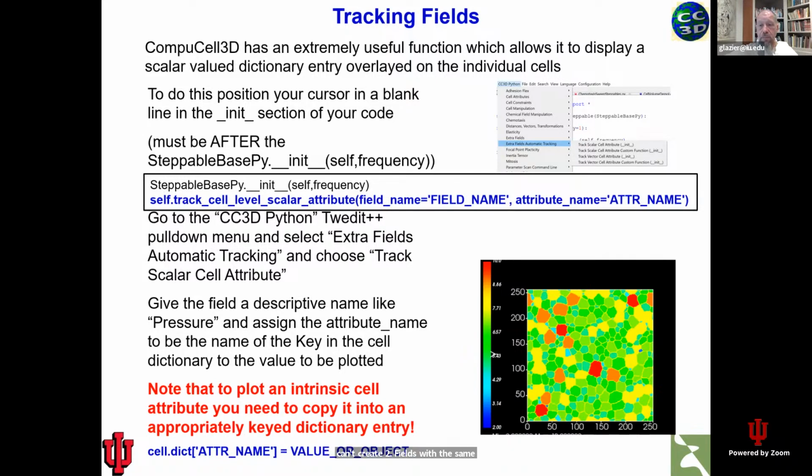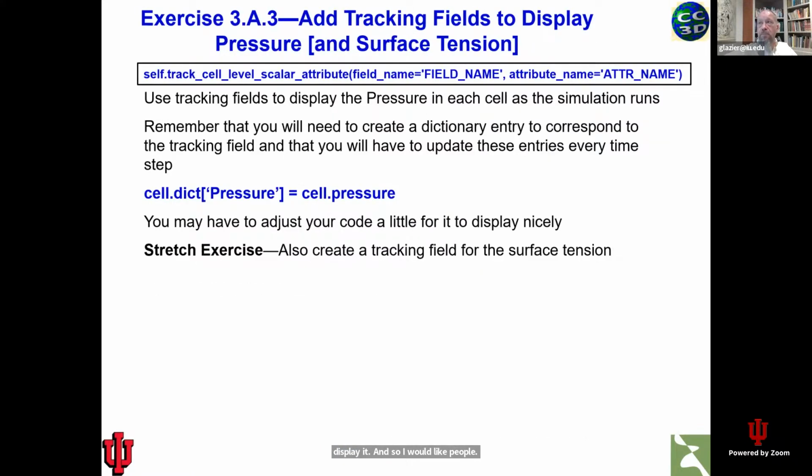And then attribute name. That's the name of a variable. It's the name of a dictionary key, to be specific. Then within the start function or step function, if you create cell.dict[attribute name], whatever you called it in the SteppableBasePy, and then assign it a value, it will automatically display it. And so I would like people to try this out. Add a tracking field for the pressure in your cells. And that's the last exercise we're going to do.